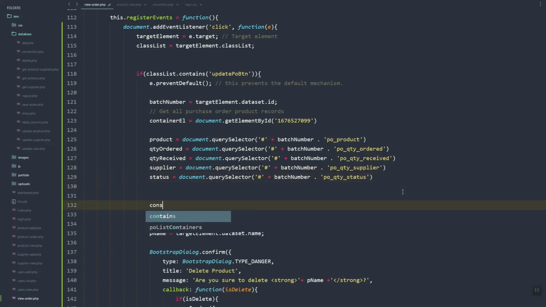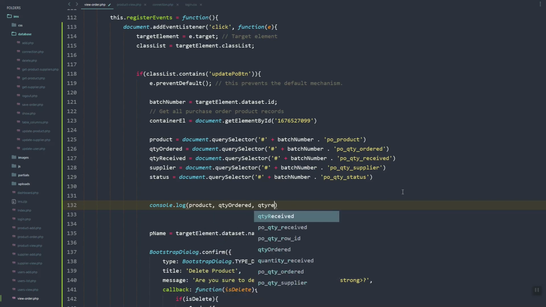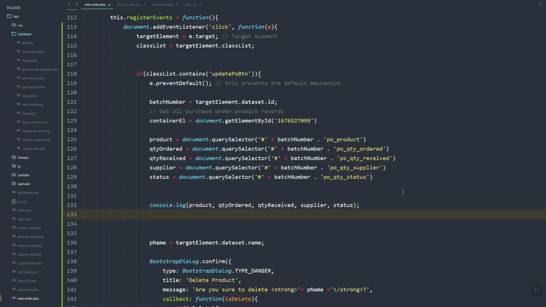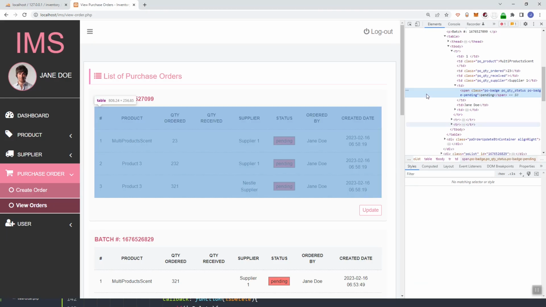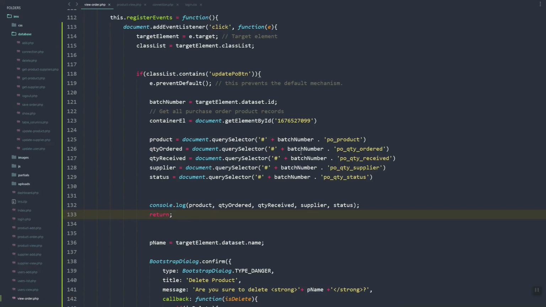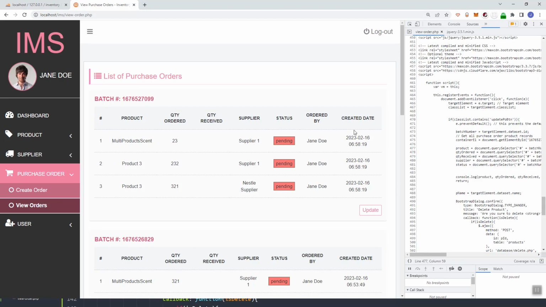So now if I'm going to log product QTY order, QTY receive, supplier, and the status, hit the console, so unexpected string. So here it should be a plus sign instead of the dot.